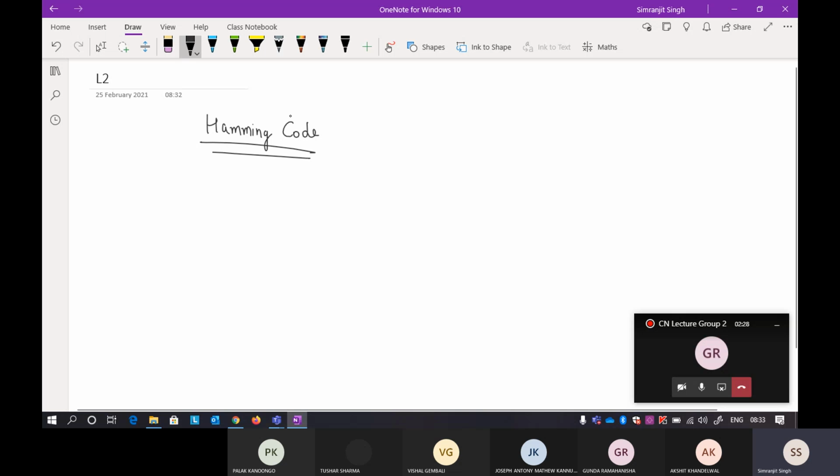Okay. So now, what exactly is a Hamming code? Hamming code will be used for 1-bit error correction. Because 1-bit error is the most frequently occurring error, that is why we use Hamming code for it.